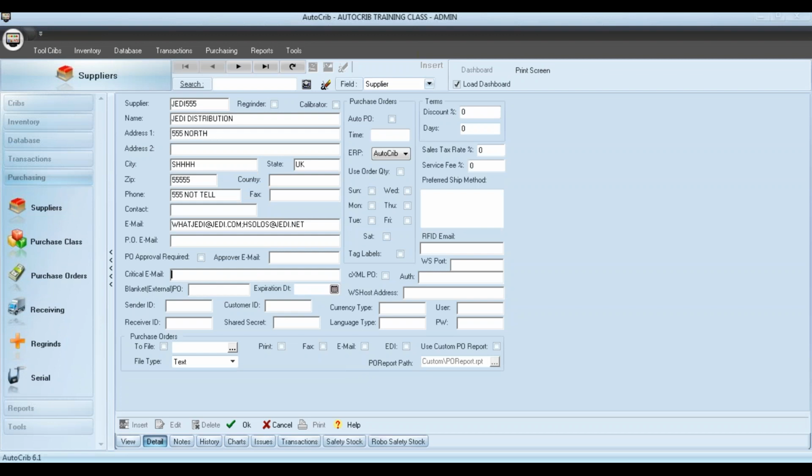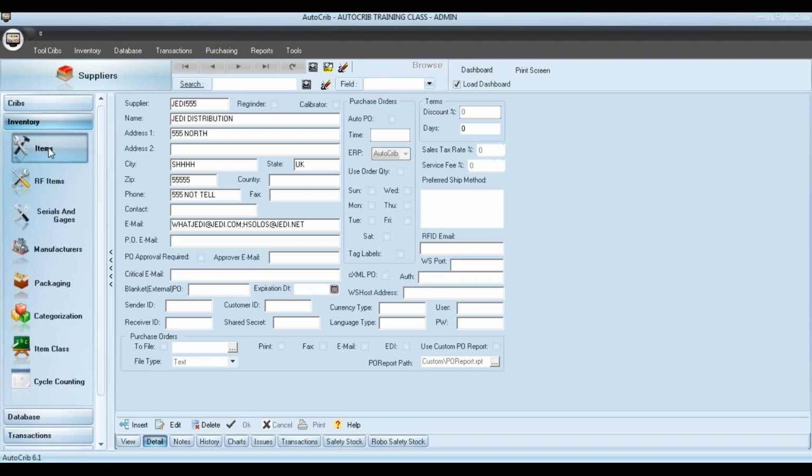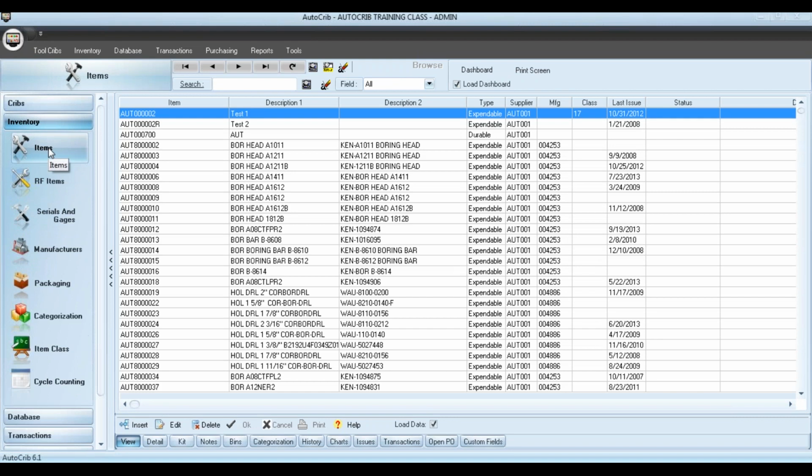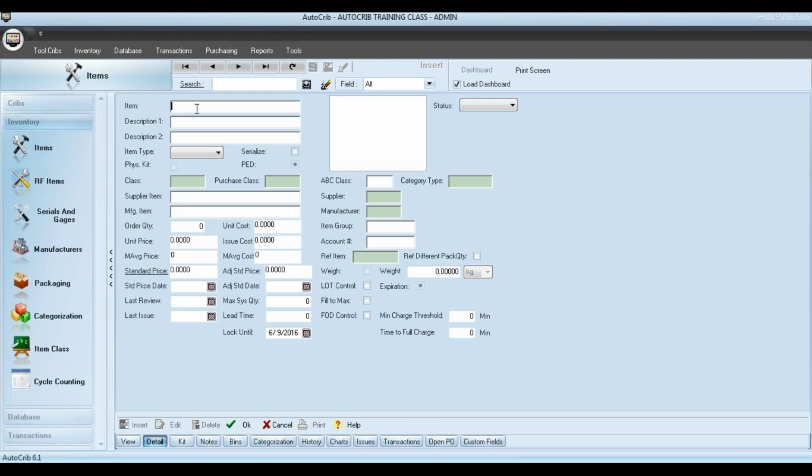So let's continue on with adding items. Once you enter all the information for your supplier, you can go ahead and click on OK to save that information. Now to add items, we are going to select Inventory, Items, and click the Insert button. So the first field here is the item field, and it requires a unique code that's going to be assigned to your item.